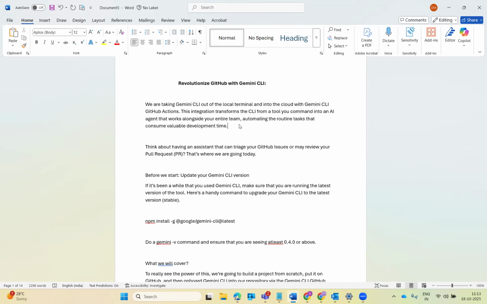So in order to overcome this kind of issue, revolutionizing GitHub with the Gemini CLI will make a big change. You will immediately be able to understand where your changes are not suitable before merging with your main branch.